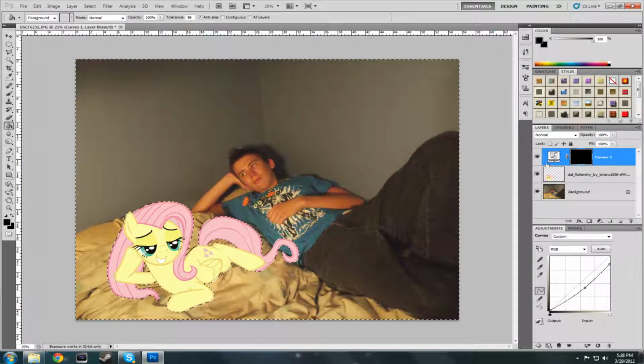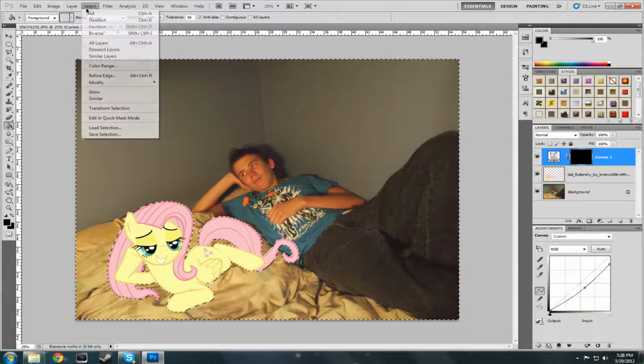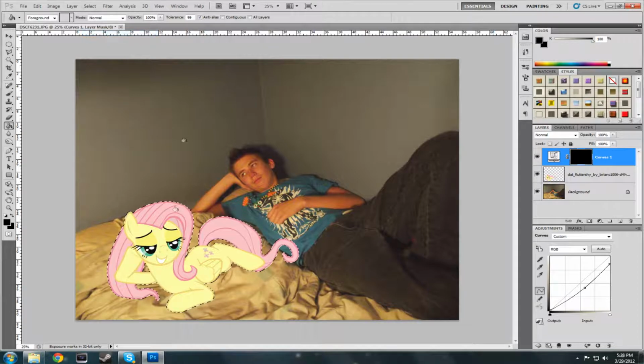So now this will be basically invisible. Now you go back into the inverse again, so you're back into the Fluttershy layer. I'm going to want to zoom in here.